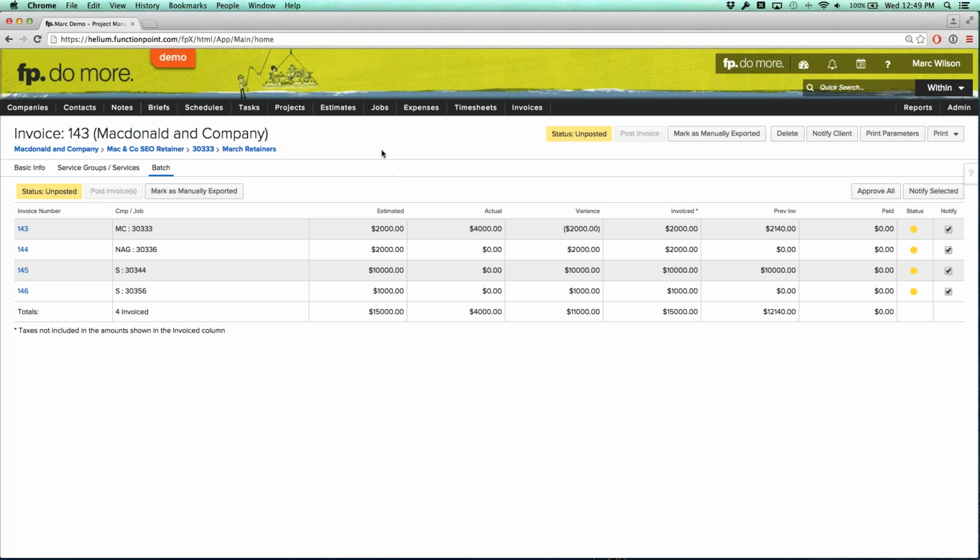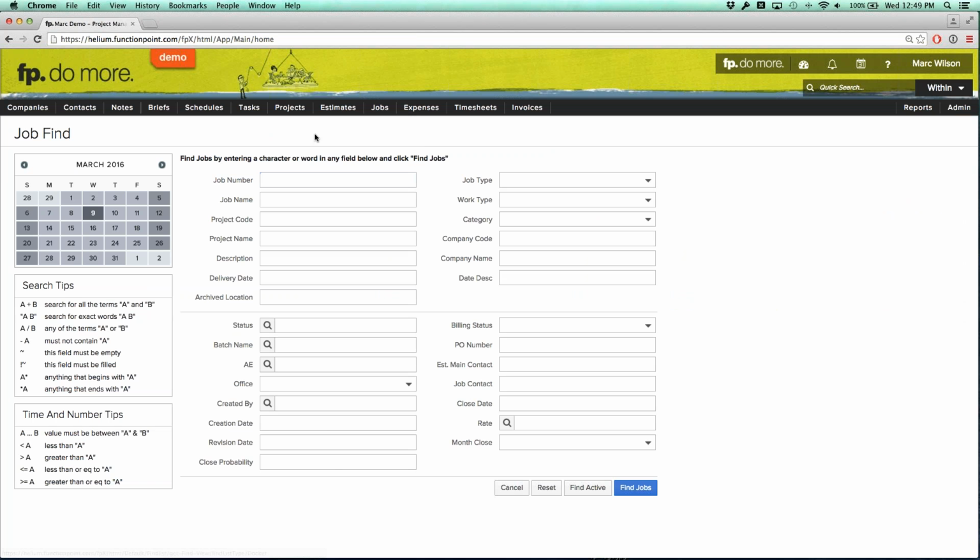Okay, so what we're going to do is a job find. We're going to be looking at our time and materials. Now, most agencies I speak with don't have the luxury of the following situation, but let's say that we bill all of these jobs that we're going to pull up at the end of the month for the value of the time that we've spent.